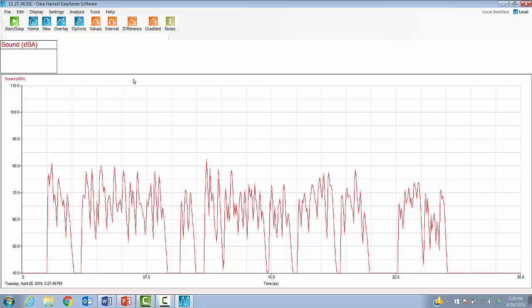I could analyze my graph by using the values button in the top. And now as I drag my mouse along the screen, I can see the different values at the different points within the graph. I could go over to interval, and then I could click and drag and see how long it took between 2 different points. In this case, it took 0.85 seconds between the 2 different points that I've selected. I'd have to click to deselect that, and now I could go to difference and see what the difference in value is between 2 different points on the graph. In this case, -4 decibels.